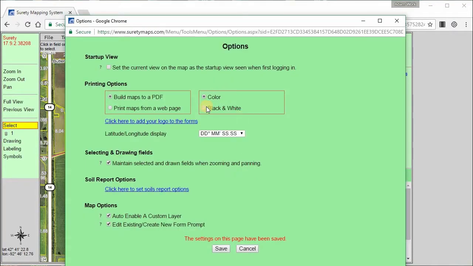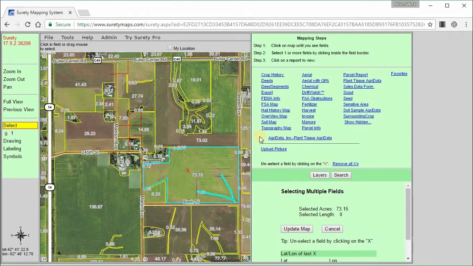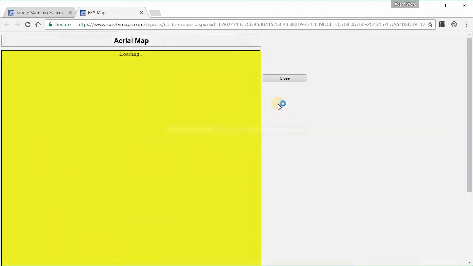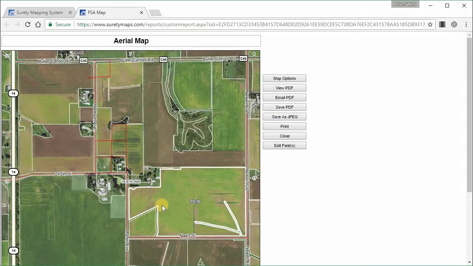Hopping back to our options page, we also have the ability to change the printing options to color or black and white. If you are using a black and white printer, it's recommended to use the black and white setting. To demonstrate what this does is it will change the boundary color of the map to a white outline.